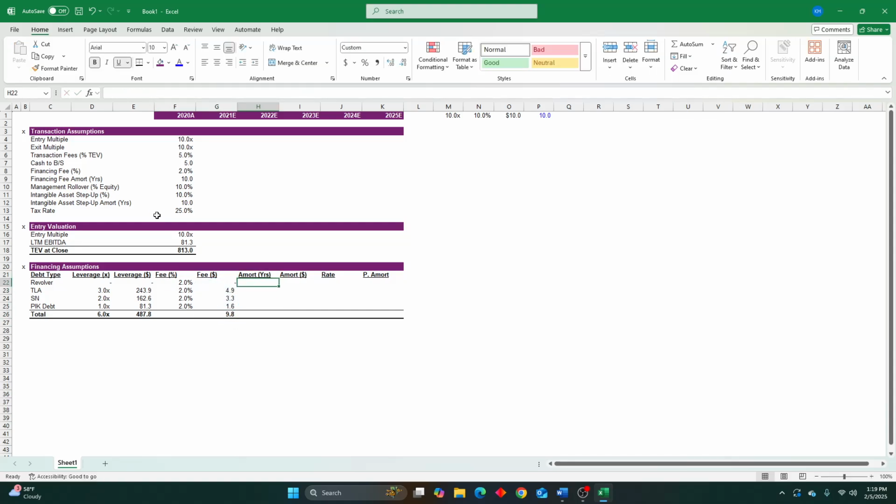So here we have 9.8 fees, and then for your amort, it's relatively similar. You just take the number of years and you divide your fee by however much that is. So there we go. We're going to have 1 point.